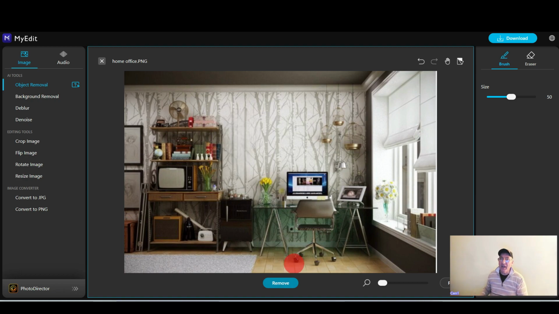Then over here, you got the brush, you got the eraser and stuff like that. There's other ways you can do it. You could play around with it. Once you make your adjustments to what you want to remove, you would click the download button.